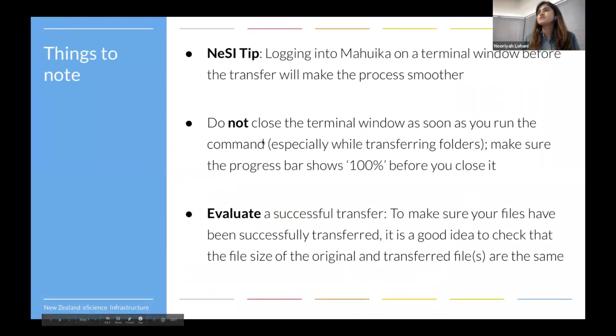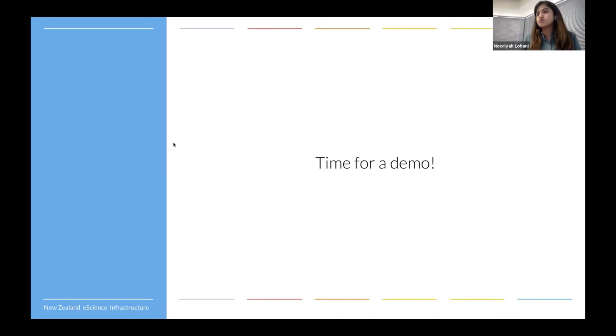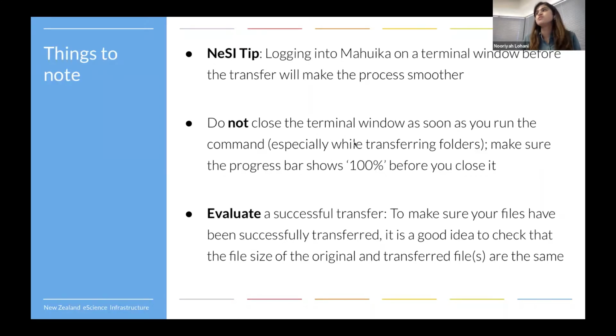So these were just some of the tips that I mentioned. Logging into Mahuika on a separate terminal window before the transfer will just make the process smoother for you, so you won't have to enter your password and do the authentication all over again and again. Also, please don't close your terminal window too soon. And to evaluate a successful transfer, if you don't have too many files, you can quite easily check the file size and make sure that the file size on your source and your destination folder are the same.